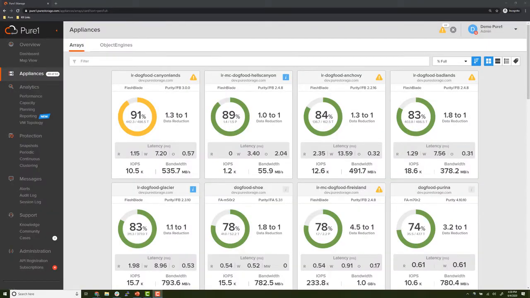Hey everyone, my name is Stan Yanitsky, and today I'm going to go over a demo of Pure1 and show you some of the things that this tool can do to help you monitor and manage your storage environment.